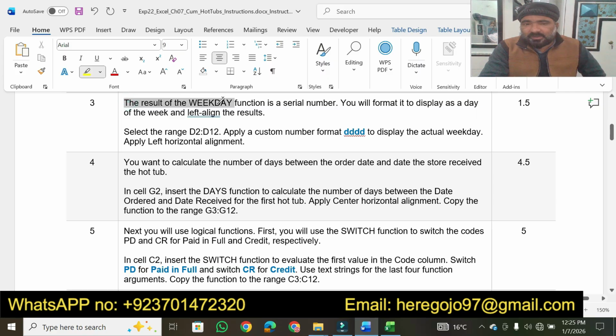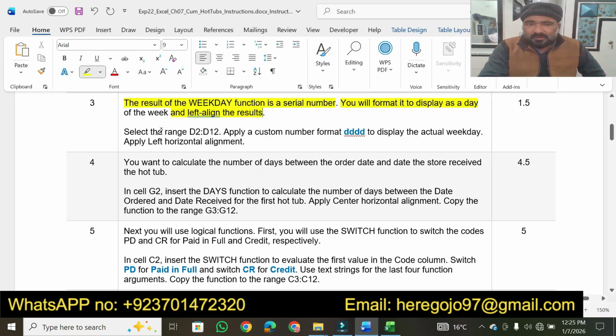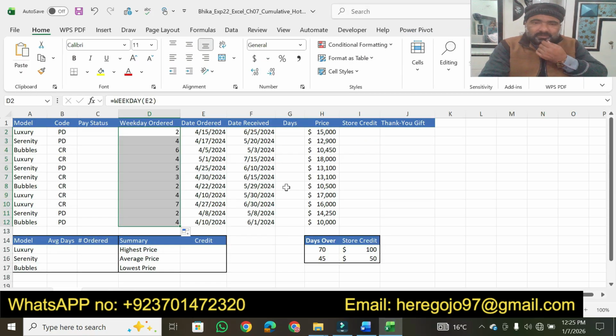The result of a WEEKDAY function is a serial number. So you will format it to display as a day of week and left align the result. Okay, so now we have to change that to day of week, not number. For that we have to select the range D2 to D12, that is already selected. Yes. Then apply a custom number format, and there we have to apply DDD. Okay, that displays the actual weekday. So we have to select this one.